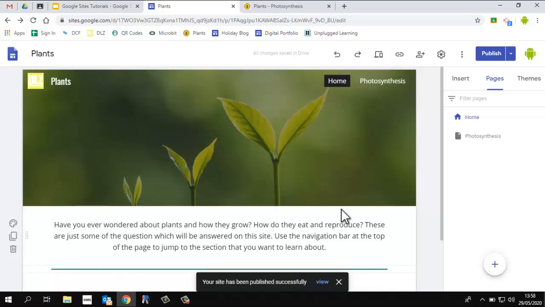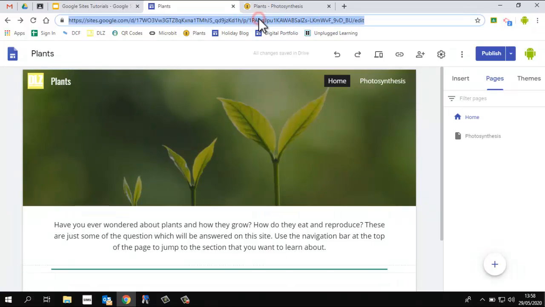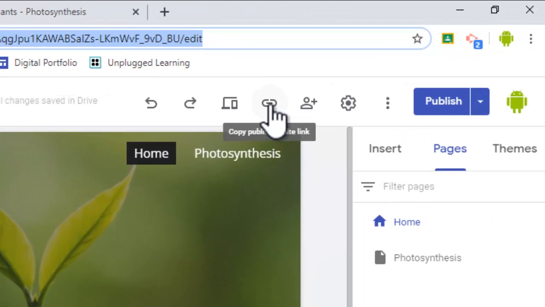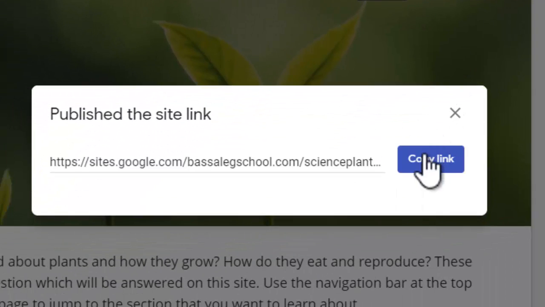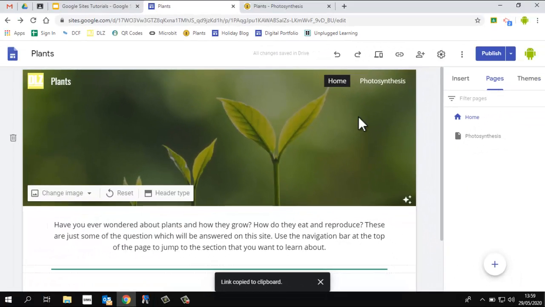And if you want a really easy way, if you just copy this URL, it will actually prompt them to edit it, but they won't have the rights to do so. So if you send them this link, it won't work. What you need to do is you need to copy published site link. And once you do that, you can click on copy link. And then, as I say, you can send it in an email to somebody. However you want to get that to somebody else to view the site.